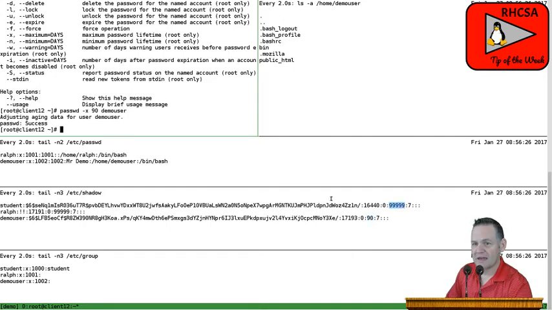Now, one of the options we also had was expire, right? What do you think happens if you expire an account? So we've got the aging information here, and I'm going to go ahead and expire.